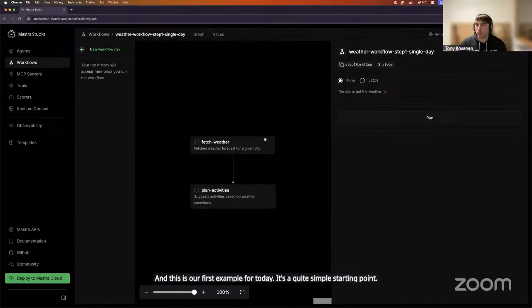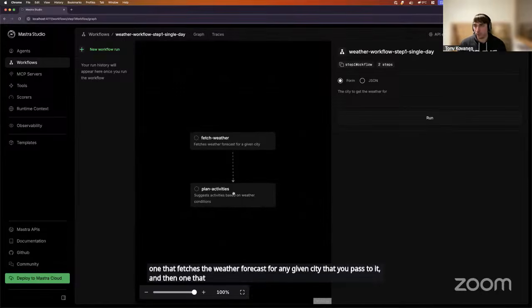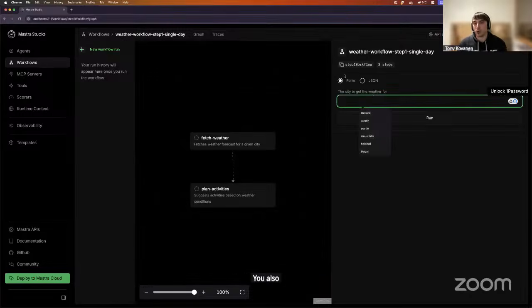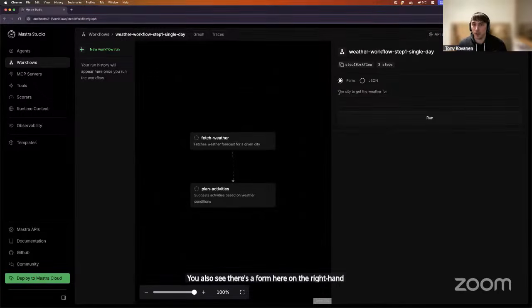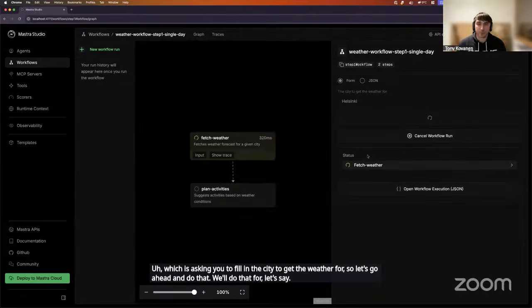We have a workflow with 2 steps that run in sequence: one that fetches the weather forecast for any given city that you pass to it, and then one that plans activities based on what the weather conditions are for that location. You also see there's a form here on the right-hand side, which is asking you to fill in the city to get the weather for. So let's go ahead and do that. We'll do that for, let's say, Helsinki.